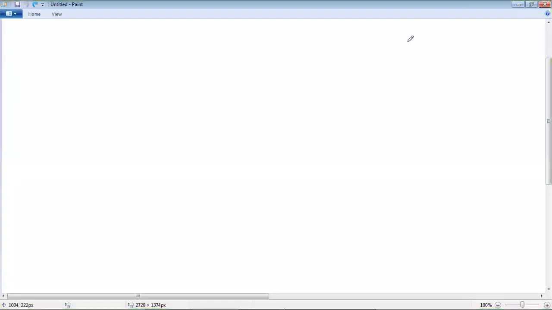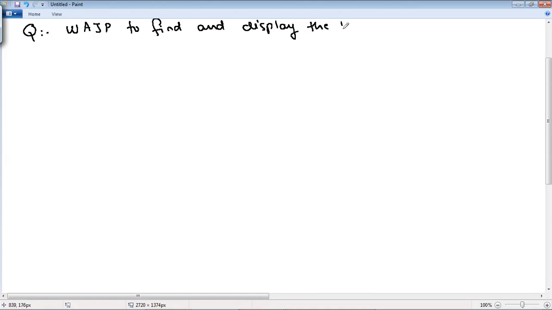Hello students, today we are going to discuss one more program related with method recursion. And the question is, write a Java program to find and display the highest common factor, or you can say GCD, greatest common divisor. Both are the same thing, highest common factor and greatest common divisor.